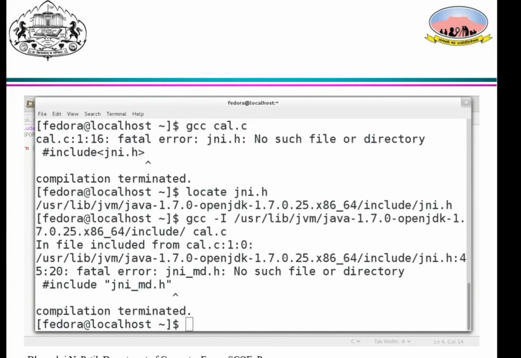So again it is going to throw an error. If you open jni.h and look, it has a reference to jni_md.h. Again that path is not with GCC. So repeat the step. Locate it again. Pick the path, copy it into GCC.